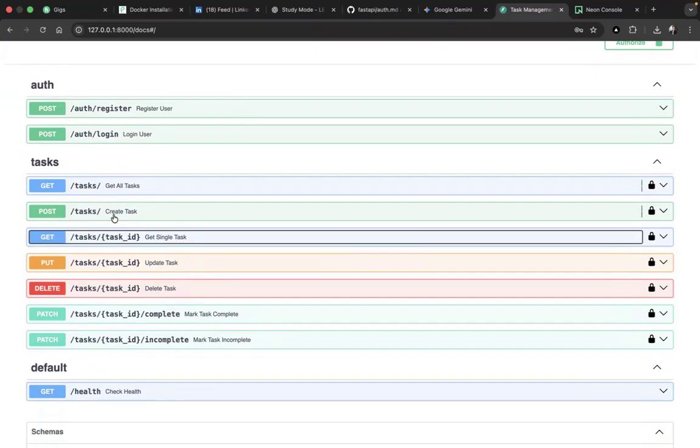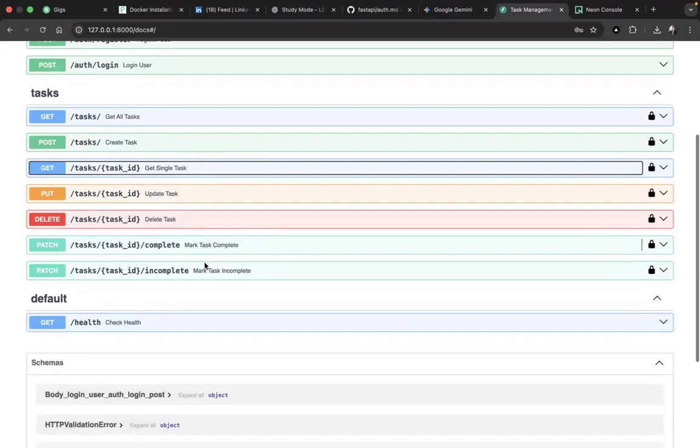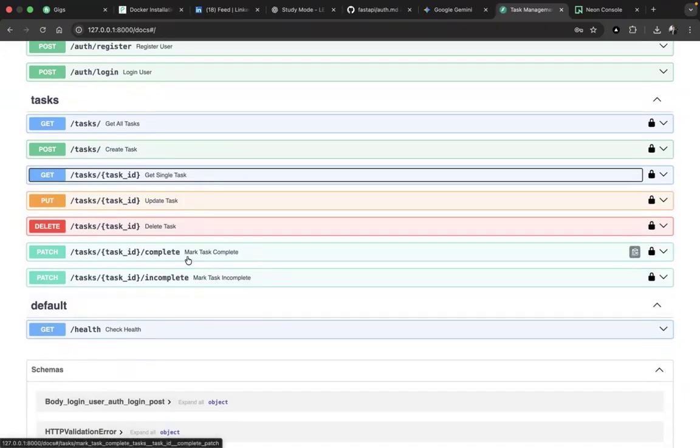We can get all the tasks. We can create a task. We can get a single task. We can update the task and delete the task. And same for marking the task as completed and marking the task as incomplete.